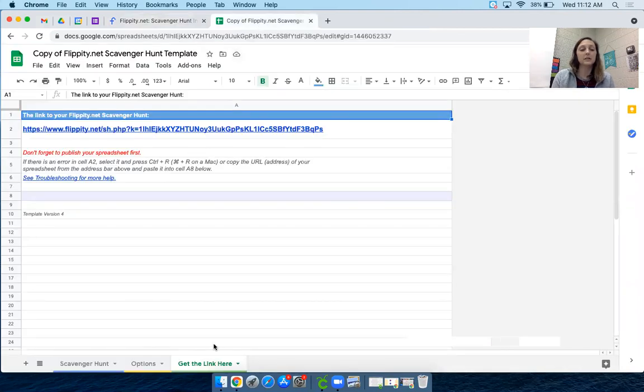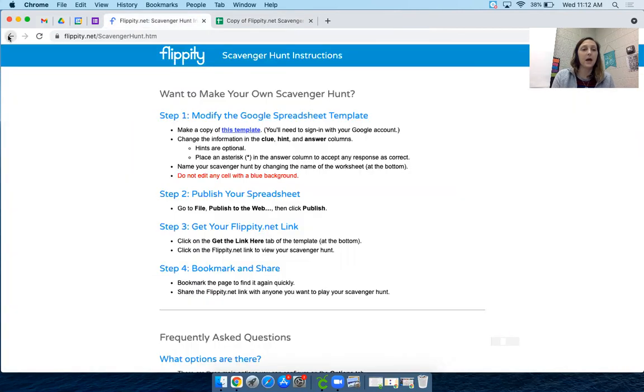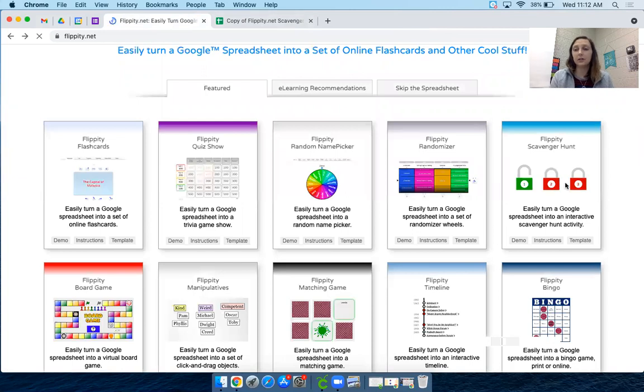And the spreadsheet is all set up for you. So that was the scavenger hunt assignment that I could see teachers using. This could be a vocabulary activity, a comprehension activity. These could be math problems where you're linking in tutorial videos. And I like that it has the hint option.